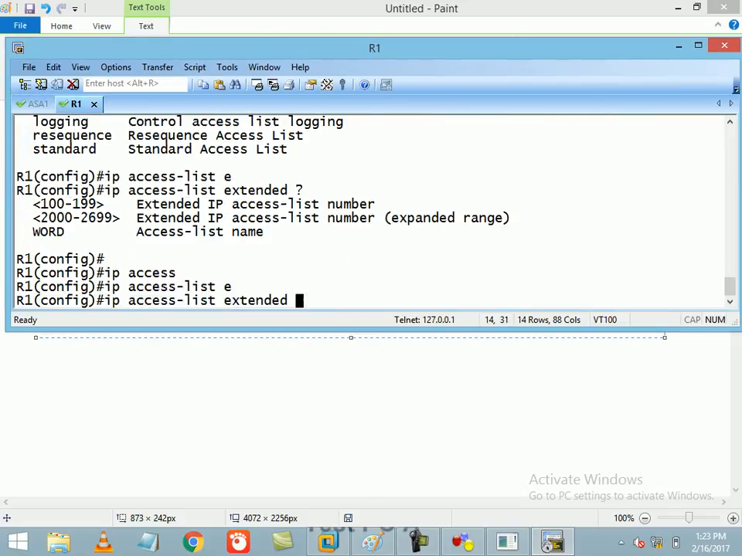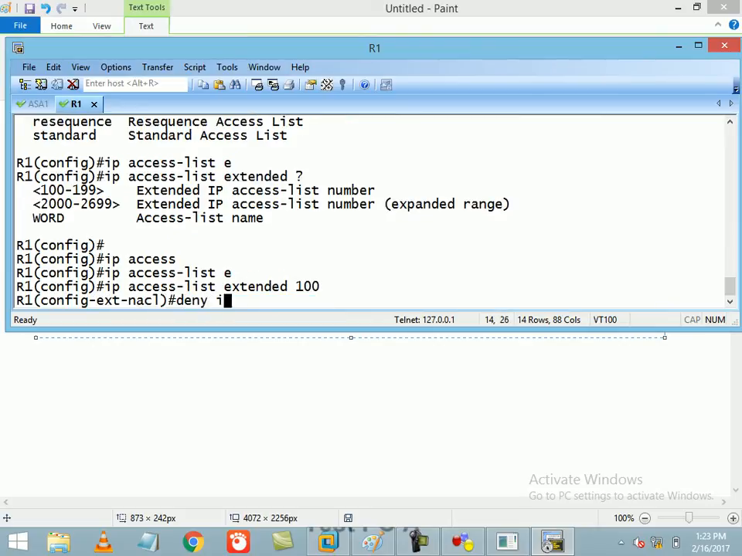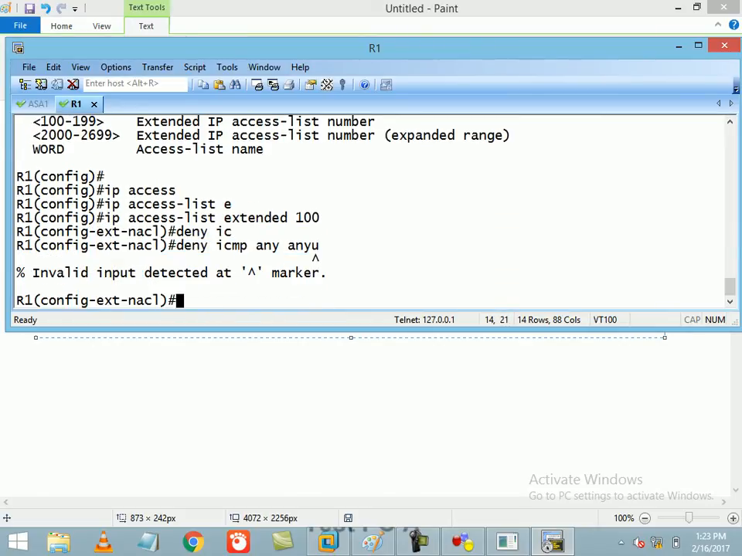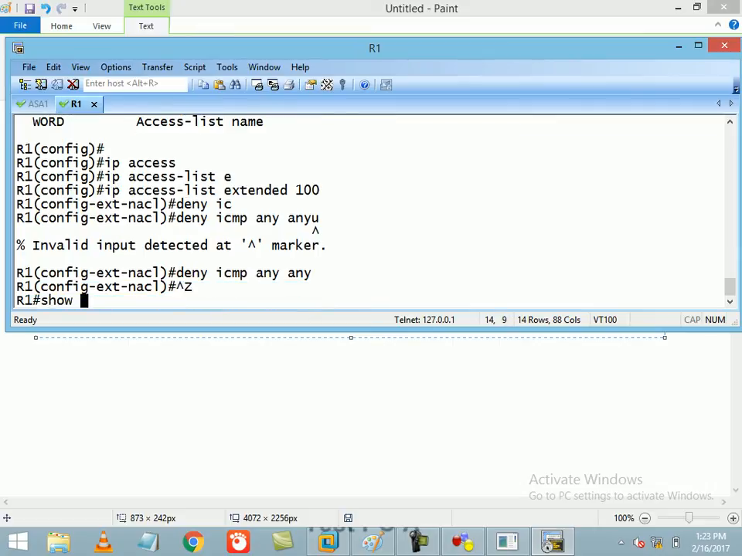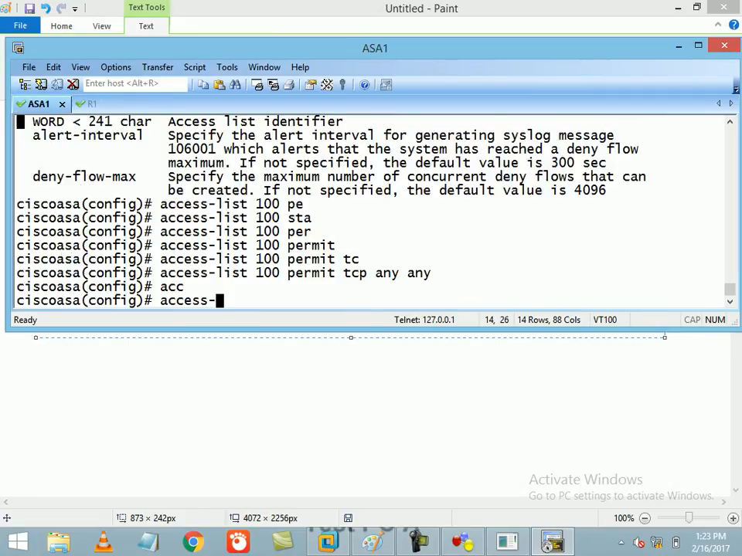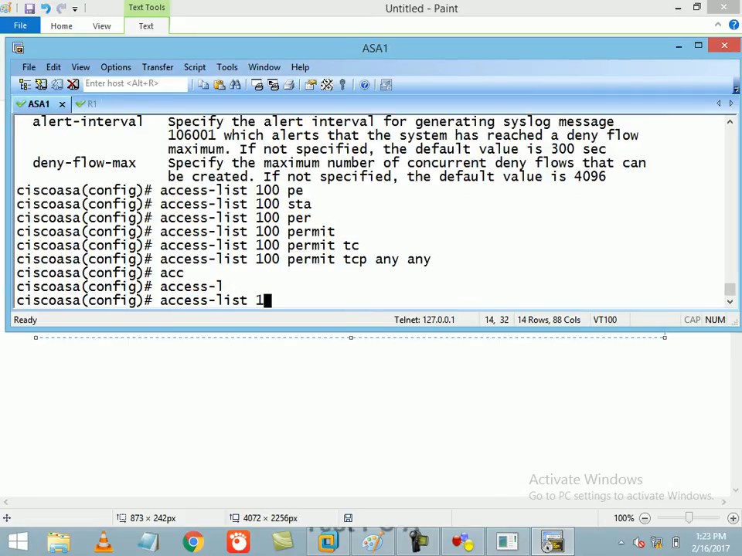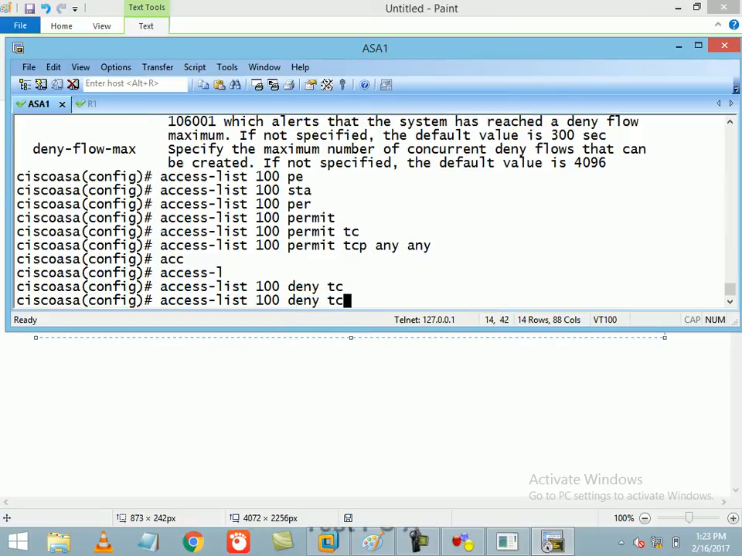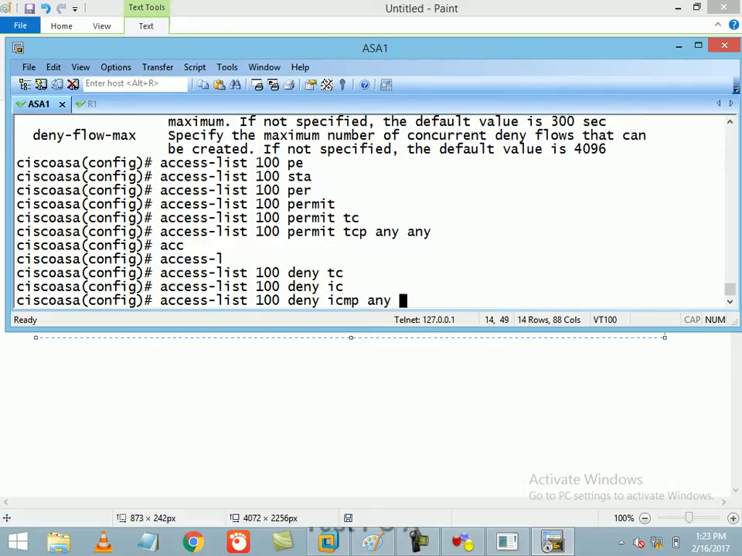IP access list extended 100. Deny ICMP any. Show IP access list. So it starts with 10, 20, 30, 40. Let's create one more here. Same, deny ICMP any. So access list, the name of the ACL is 100. I want to take action. Sorry, ICMP any.